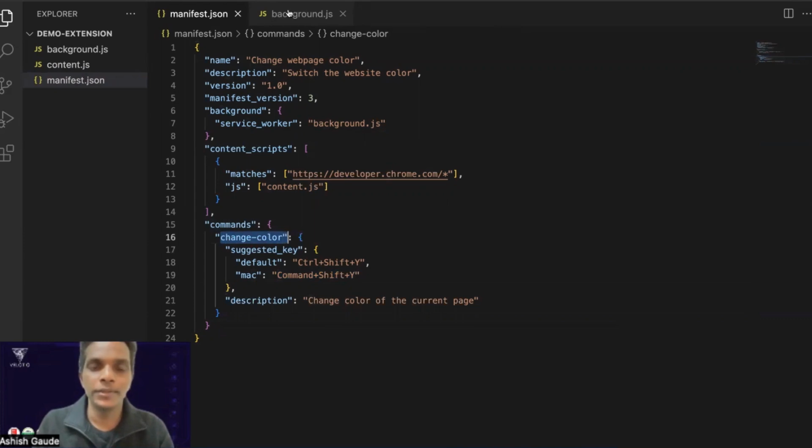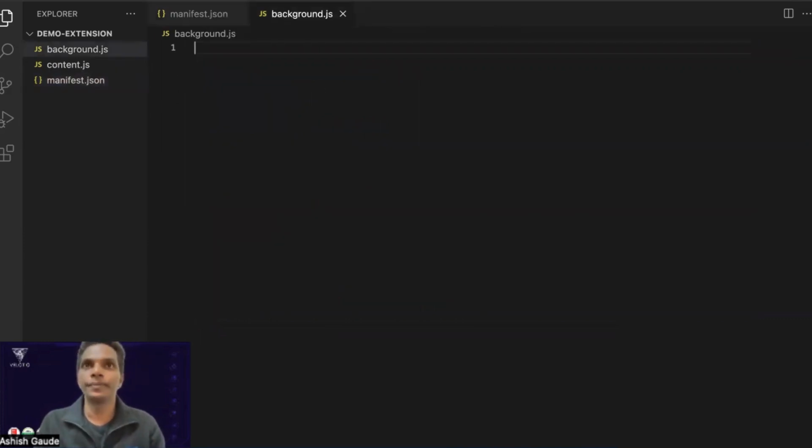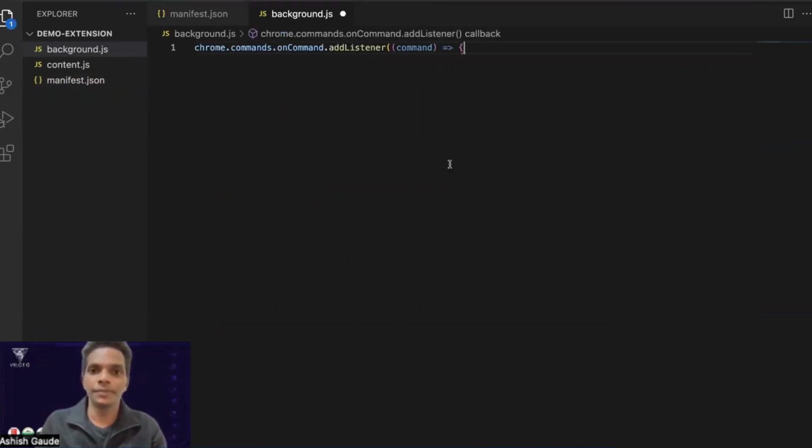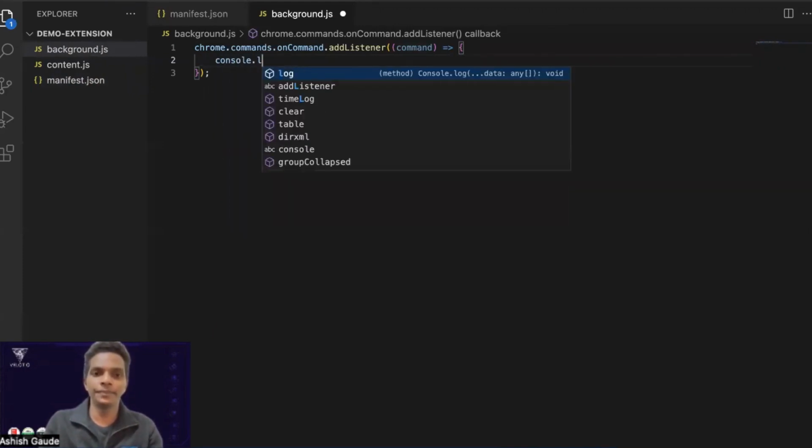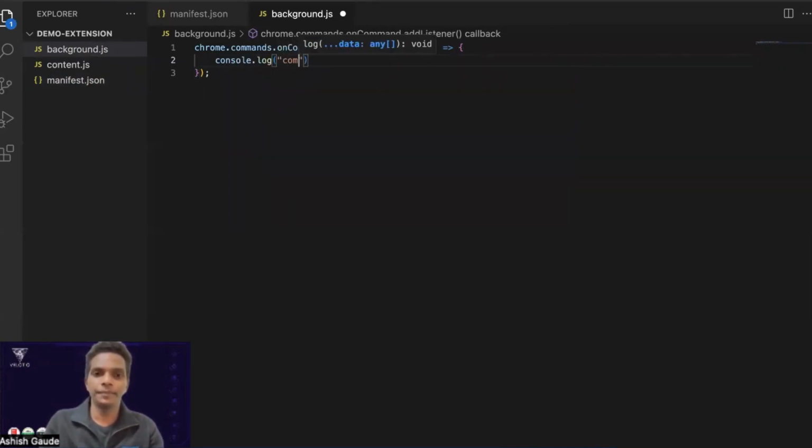So let me also write some code that will help us listen to the commands. For example, chrome.commands.onCommand API will help us listen to commands, and it has a callback function inside which we can get the command name.